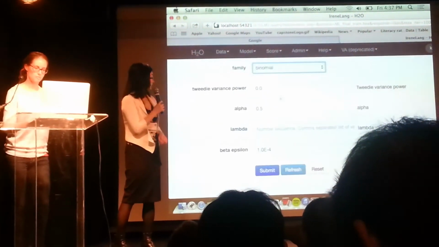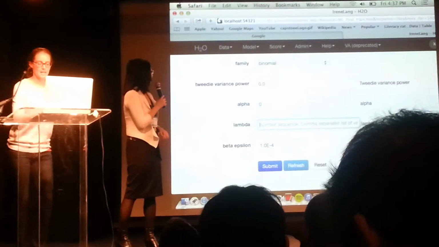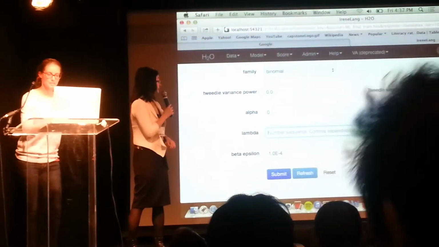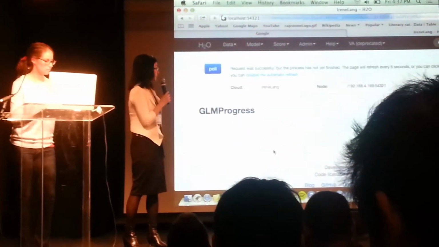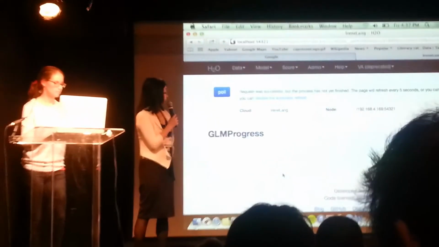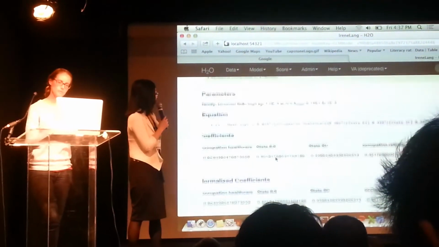Binomial, and we're going to do a ridge regression, so alpha 0. A ridge regression is application of an L2 penalty. And that'll help basically prevent overfitting and allow our model to be more generalizable when we do prediction. So GLM is pretty quick, as you'll see. This will finish in just a couple of seconds, and here it is.